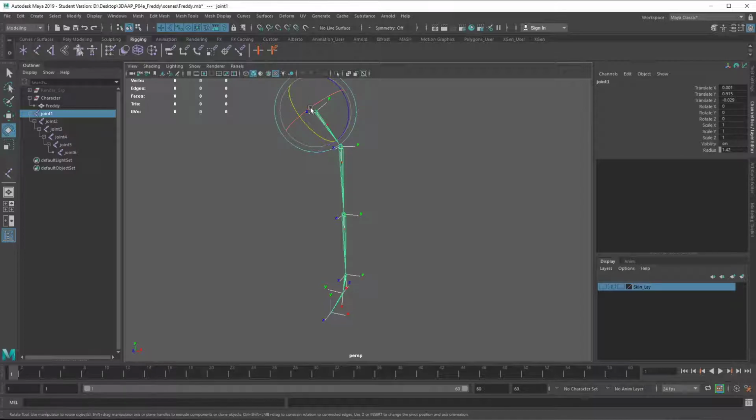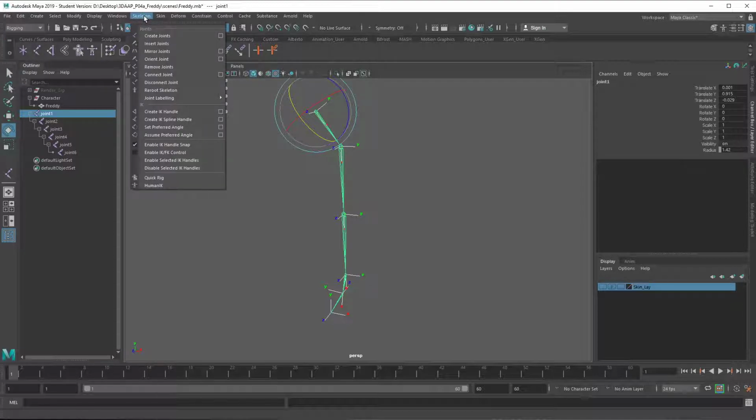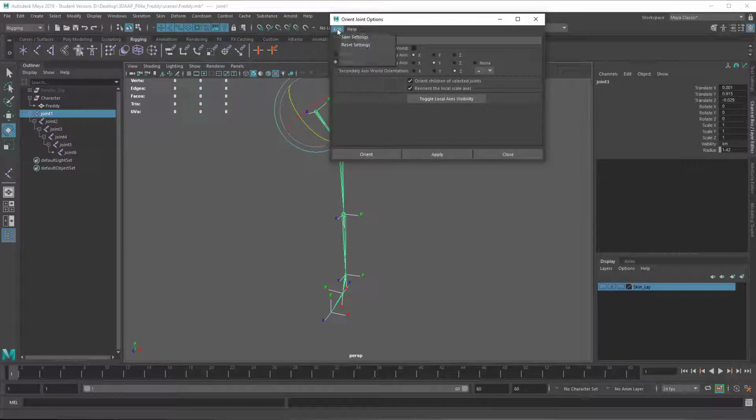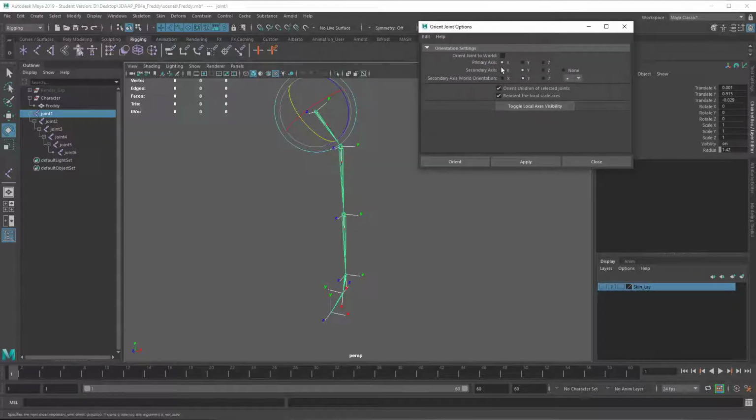The pelvis here is going to be a special case because the center of mass should be pointing towards the up in the skeleton, which I don't really have right now. So that's something I will need to modify down the road. I'm going to do the automatic tools right now. So I'm going to be selecting that under my rigging menu. I'm going to go to my skeleton and I'm going to say orient joint options. In here, I'm going to reset the settings to the defaults, and then the primary axis is going to be X.